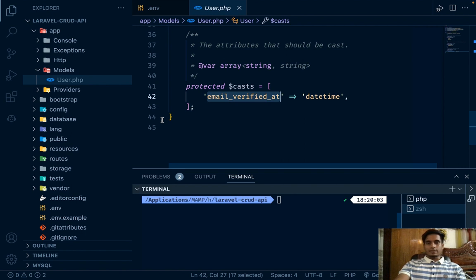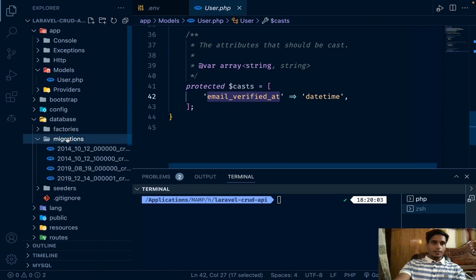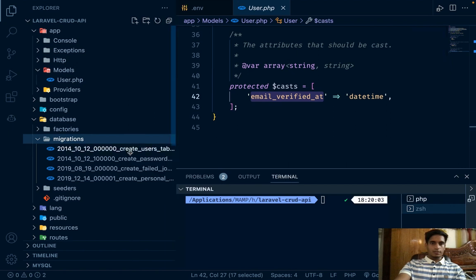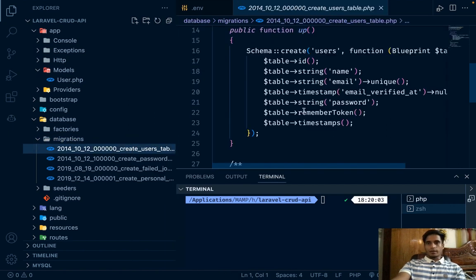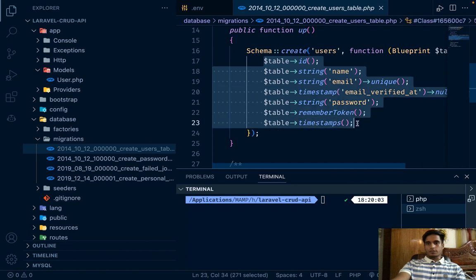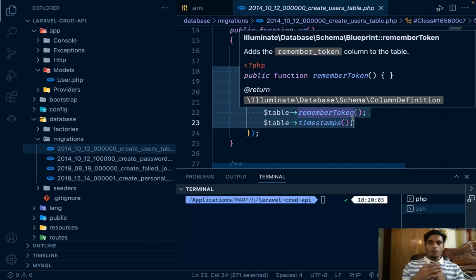So that's it. That is a simple model in Laravel, and this model is connected to the database migrations, these user migrations. This is the users migration. Look, all of the stuff is created here. So we'll now create a model and migration for our product table.